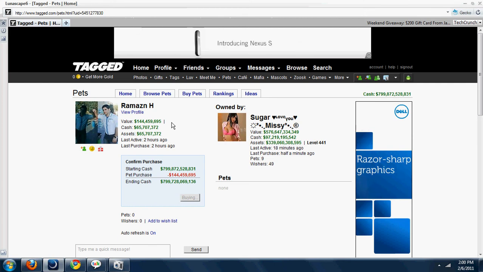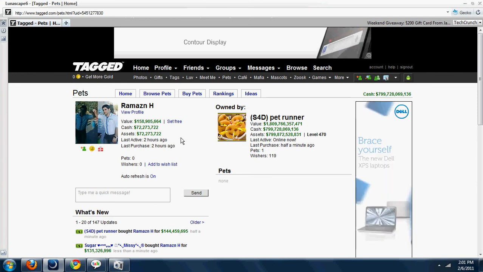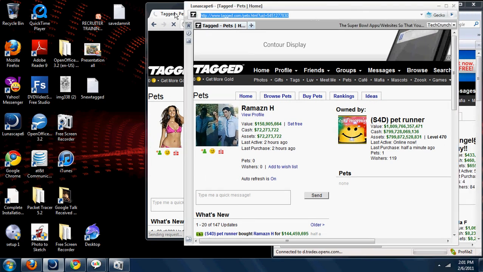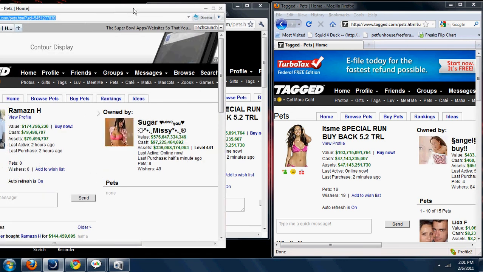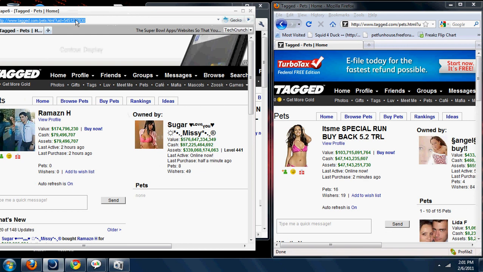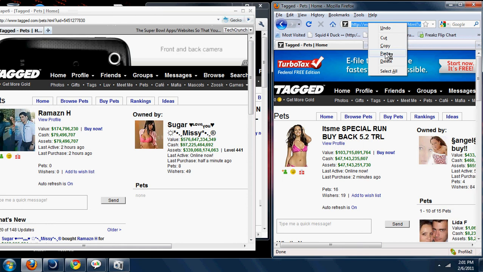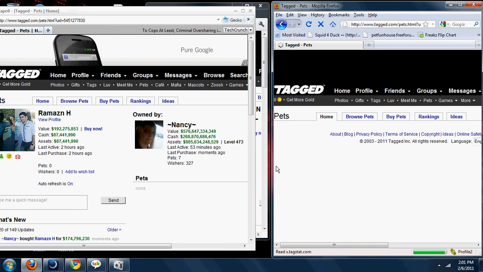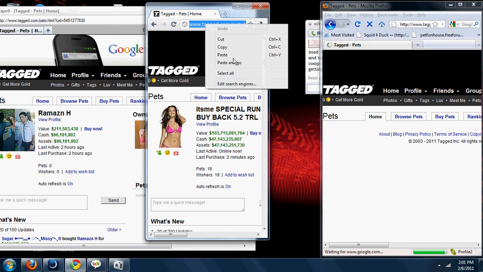Now while I'm at this, I just want to quickly show you a myth about pet runs. I'm going to do it using 3 different browsers. I'm going to copy this into 3 different browsers. One is Mozilla. This one in the middle is Google Chrome. And then we have the one on the left, which is Lunascape.